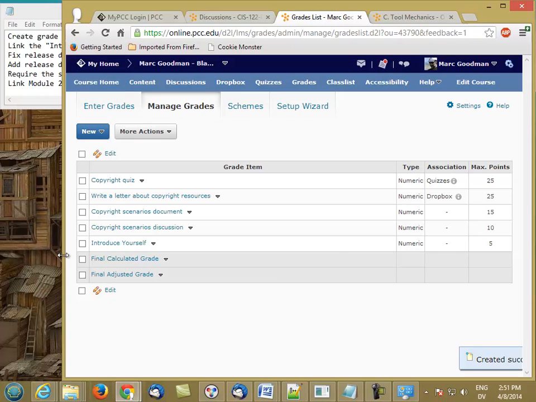So now I have a new Introduce Yourself grade item, which is worth 5 points, and it hasn't been linked to any of the learning activities or assessments yet, so I have to do that as well. But before I do that, I'm going to reorder these a little bit because I really want these to be either grouped by the type of assessment, so maybe have all the discussions together and have all the labs together and so on, quizzes, or just in the sequence that the student is going to be viewing them. So this order will affect the order that they're listed when the student goes to the Grades tab.